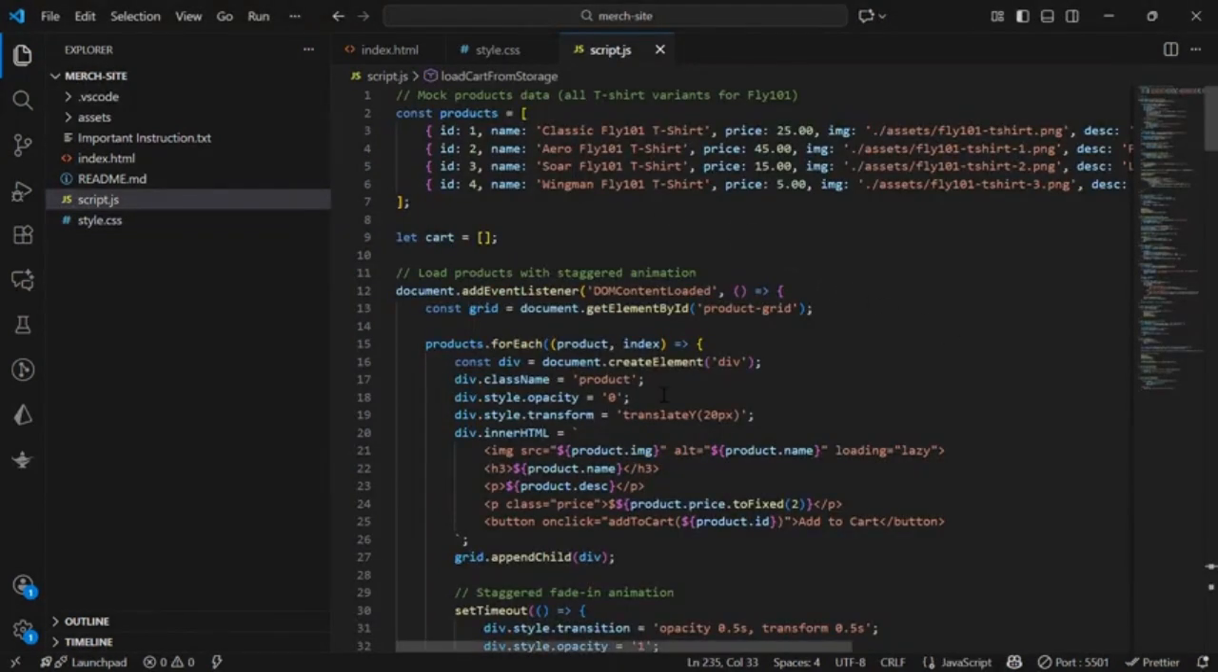Alright, so this is the JavaScript file that controls all the interactivity of the Fly 101 Metro website. Things like loading products, handling the cart animations, and saving data. Especially because we are not using a full-fledged database here, so we use JavaScript to handle all of that.